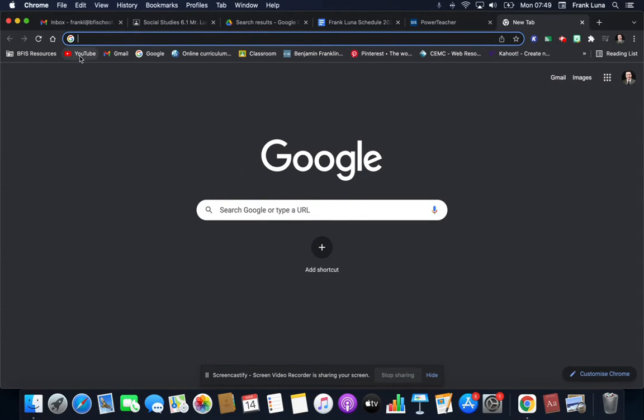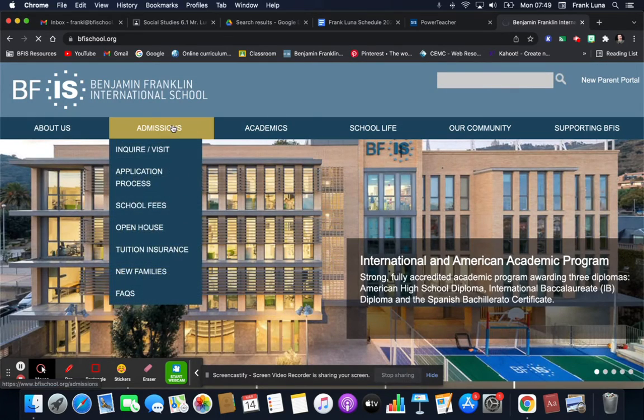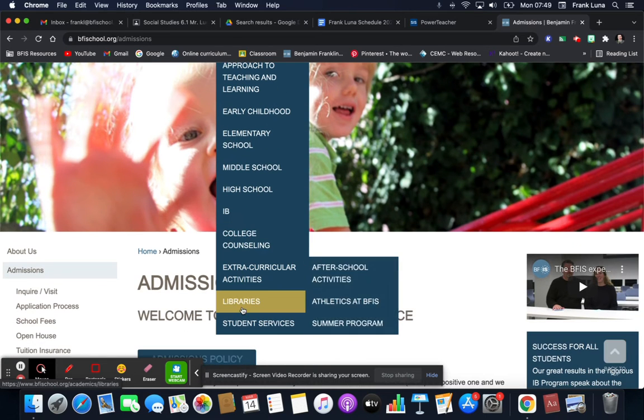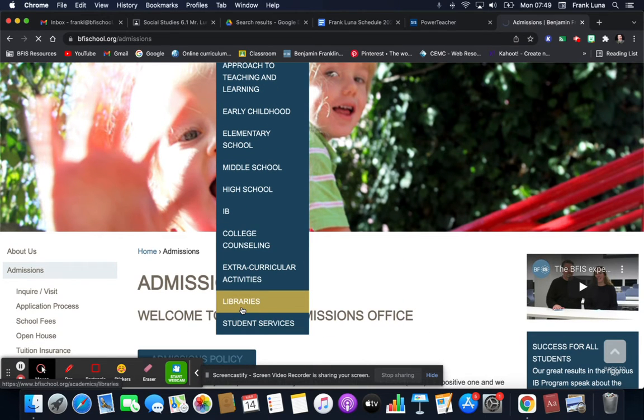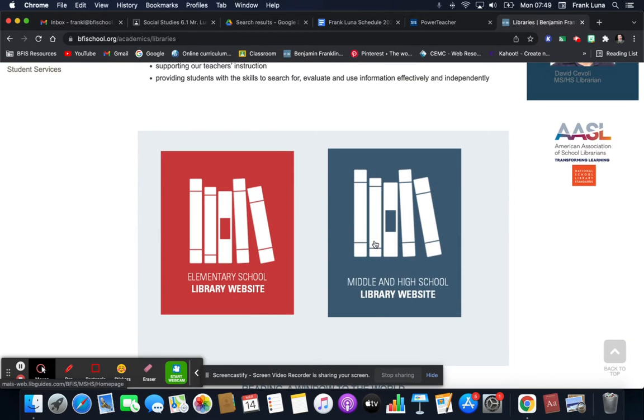Hi, I'm here to show you how to access some sources that will help you with your research. The first thing to do is go to our school website and access the library. Once we get to the library, we're going to look for the middle school, high school library, which will be on the right side.